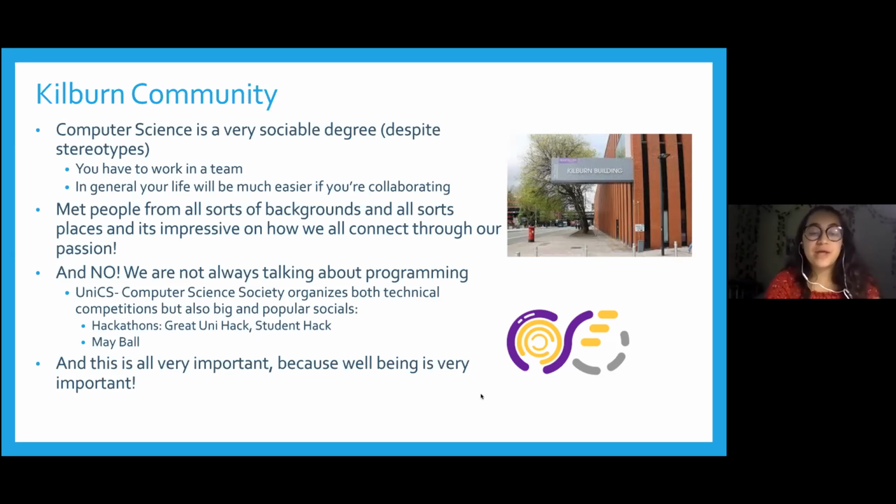And we have this computer science society, actually, which organizes technical talks, technical events, but it also organizes big socials like hackathons, which are a mix of both, and the Mayball. And usually these socials sell out in so little time. I was part of the organization of the Mayball last year, and the last batch sold out in minutes. So as you see, everyone actually wants to socialize as well.